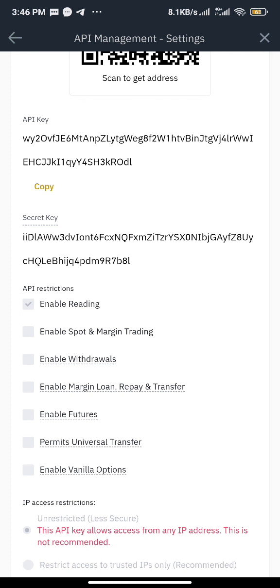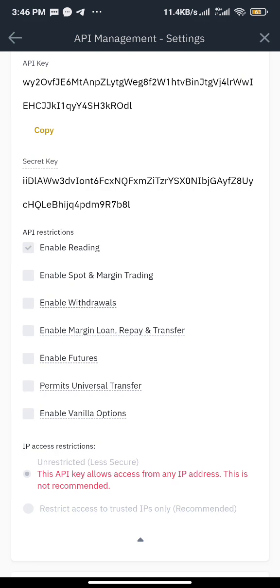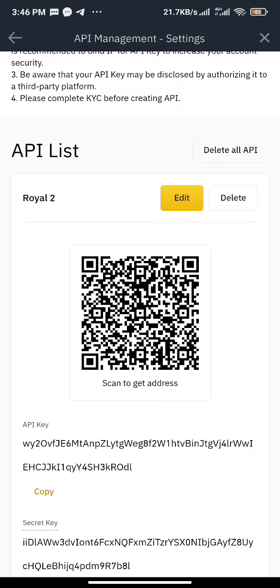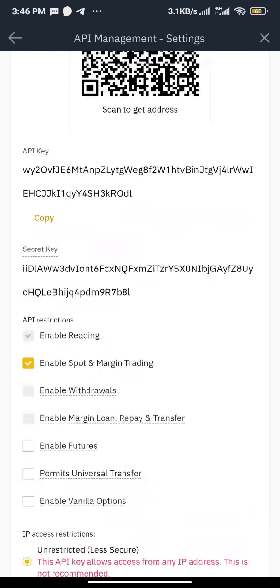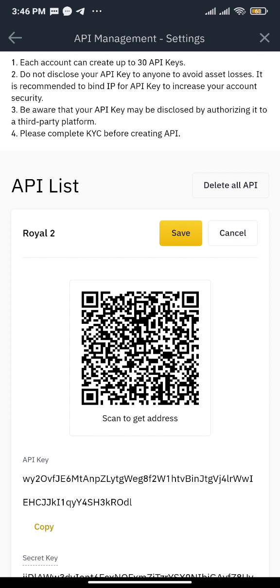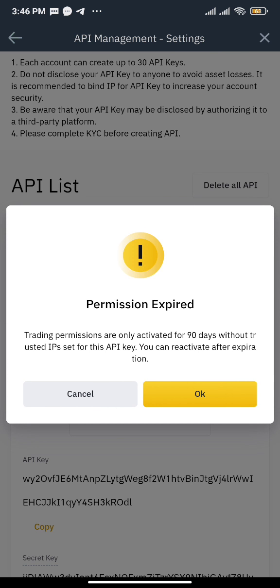Then you see enabling. Don't enable withdrawal, but enable spot and margin trade. Just click on it. Okay, it's not going. Click on edit. Once you click on edit, yeah, so it's going now. Then the rest, leave it. You don't need the rest. So then go up and save it. Click on save. Trading permission is only available for 90 days.